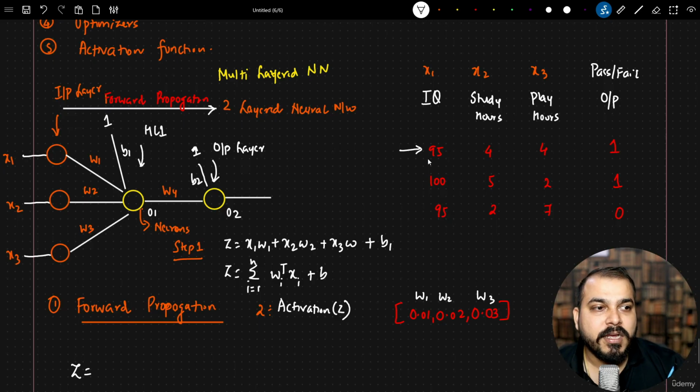What is my first record? The IQ is 95, so X1 will have 95. Study hour is 4, so X2 is going to have 4. And play hours is 4, so I'm going to have X3 as 4.